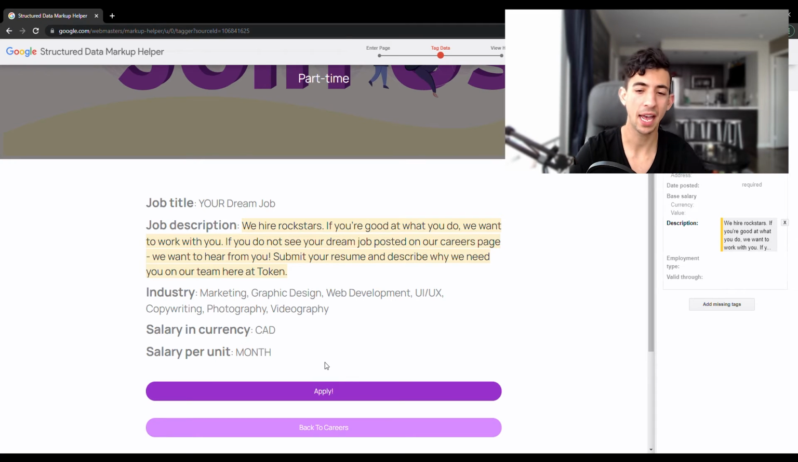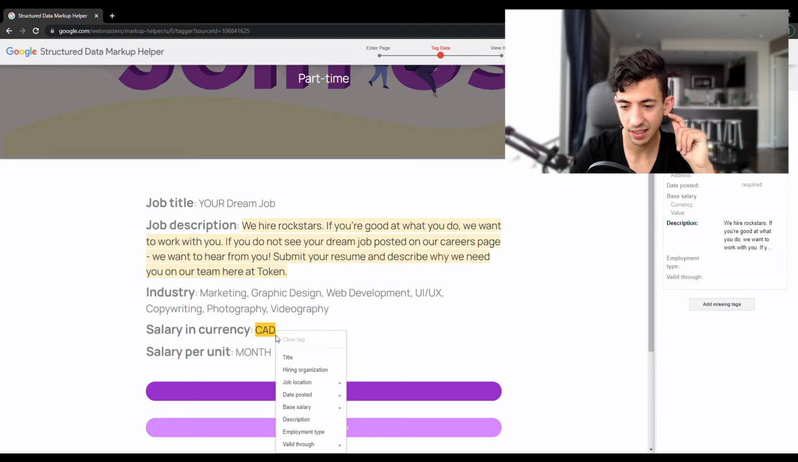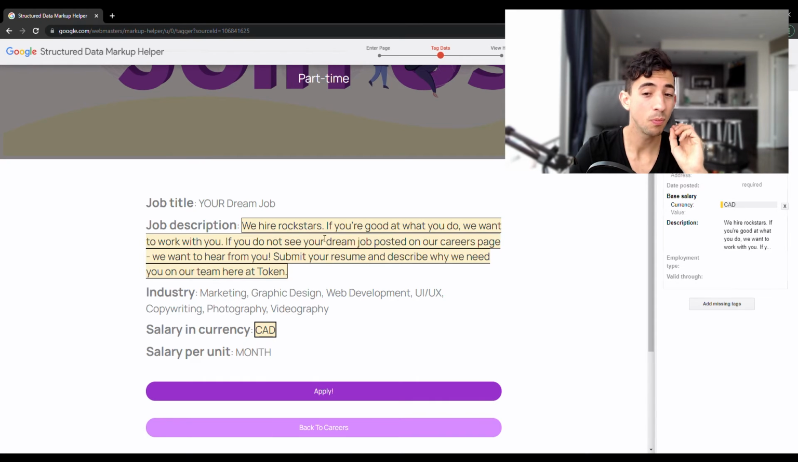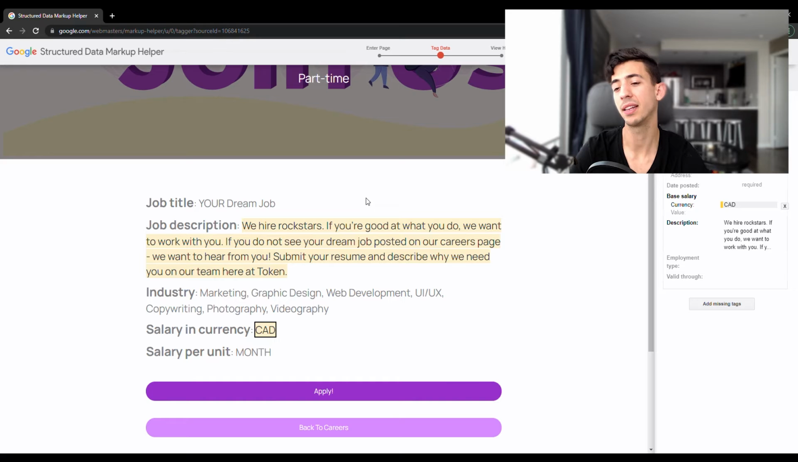I don't have that level of salary data added on here, but you could see that if I highlighted like Canadian, that there would be elements of the base salary there. So I could just say that this was a currency value. And this immediately also helps me validate to make sure that I have enough information on my page so that I can rank for a rich result.